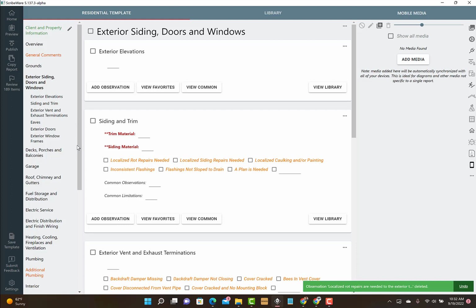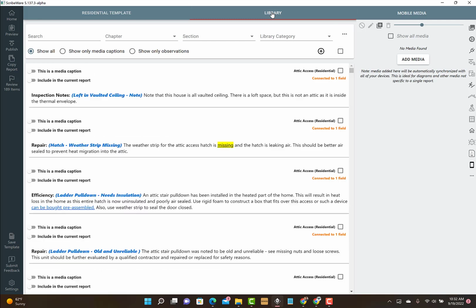But the starting place, when you hit Save Template, you're not saving any customer data, and you're just saving the chapters, the sequence of chapters, the sections, and all this stuff. So that's what the template is. The library is different. That's a narrative library of all of your comments, and it is completely separate.